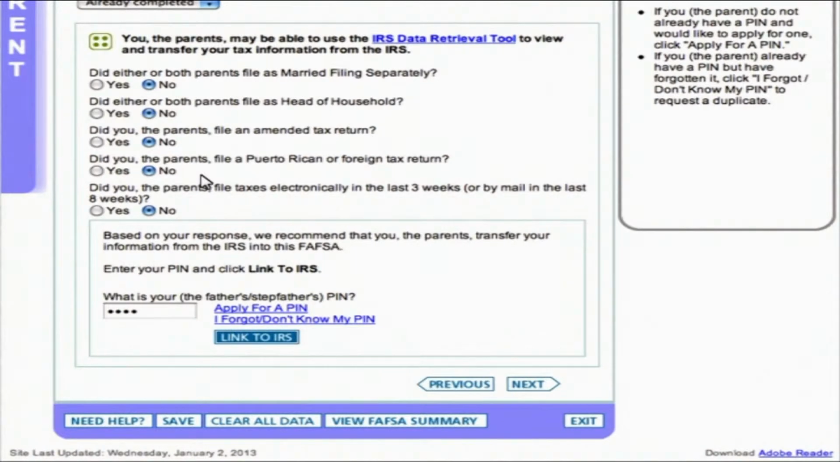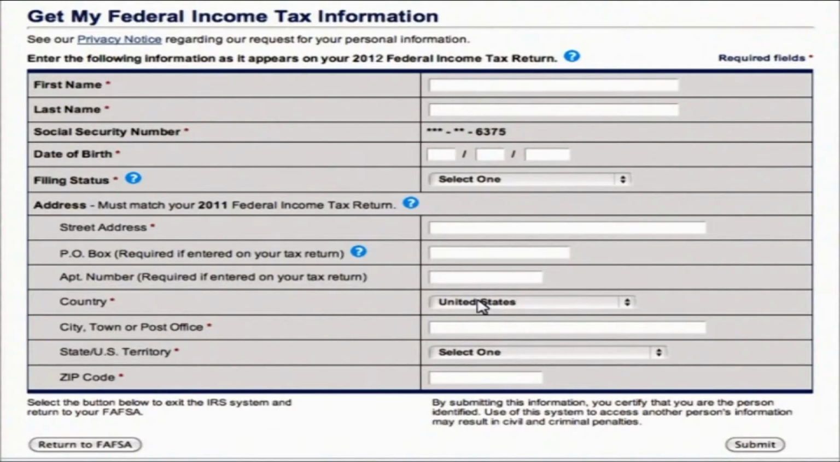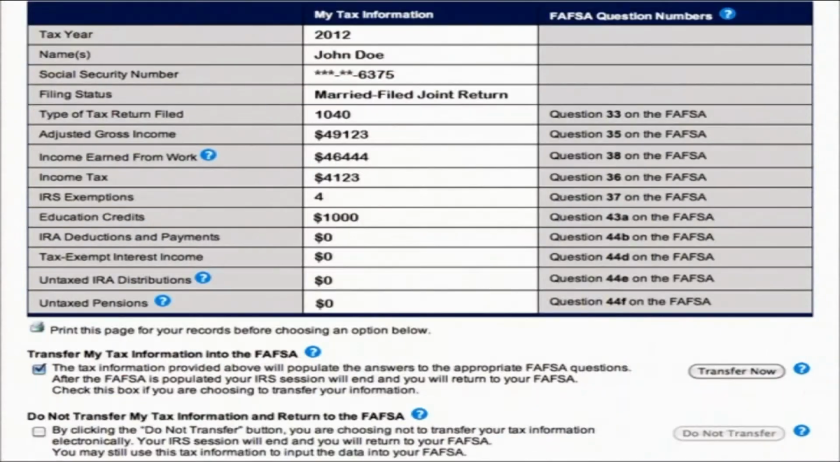ask from you later. If you choose to use the IRS data retrieval tool, you'll be notified that you're leaving the FAFSA website. Click OK. On the IRS website, enter their requested information. Be sure that you entered all information exactly as it appears on your tax return and click Submit. Once the IRS has validated your identification, your tax information will display. Click Transfer Now, and then return to the FAFSA website using the links provided.